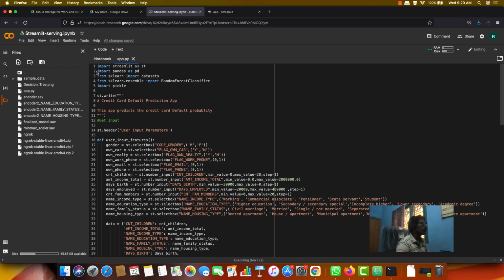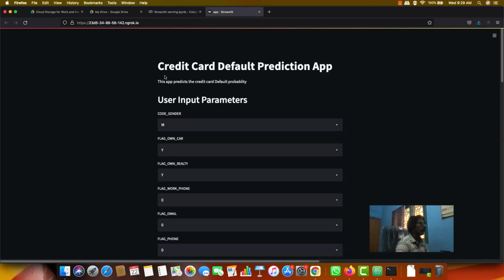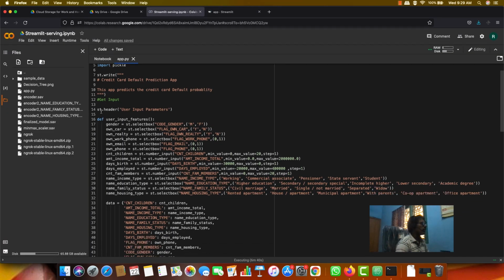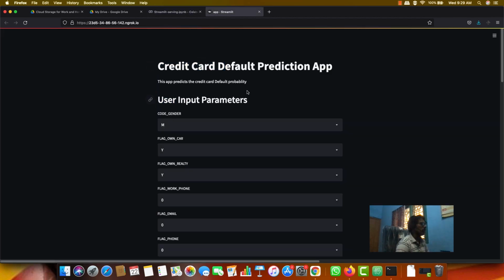So here we have imported all the required machine learning libraries and data processing libraries like pandas. We have imported Streamlit as st. Here you can see that we are calling a function write from st. What it does is that it displays any text that you write in HTML format. Like here you can see credit card default prediction app. And you can create subsections and give headers for them as well. So st.header will create a subsection and give the section header called user input parameters. And by default, the font size is smaller than st.write. Here you can see.